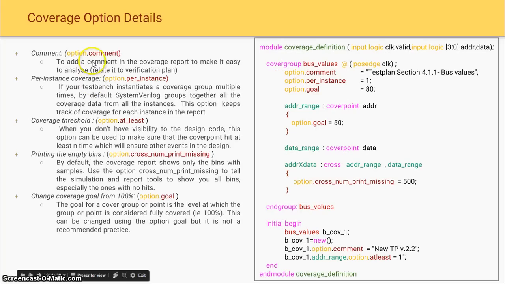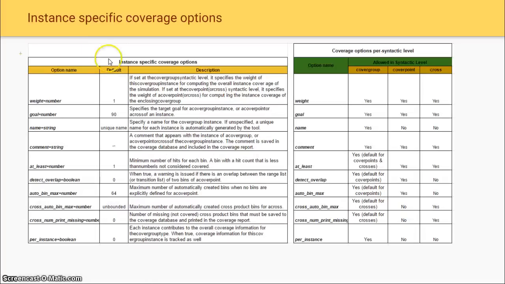Here you have learned only a few options available, and the next slide is summarizing all the options available in SystemVerilog. So these are the instance specific coverage options available. First one is weight. This you have already learned when you learned the cross coverage definition. And next one is goal. This also you learned in the previous slide. And third one is name. This is an optional name that you can give for a coverage group. And comment you had already seen in the last session, and at least also you had seen.